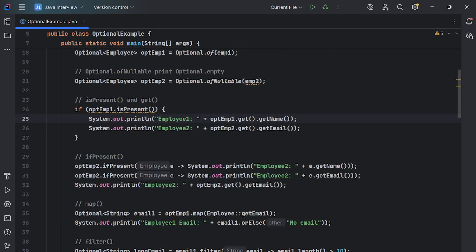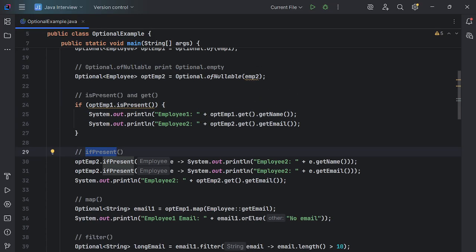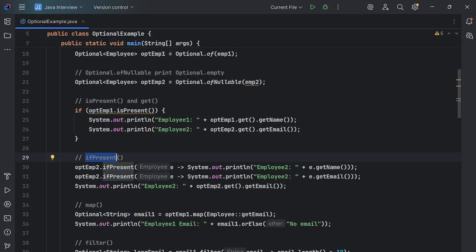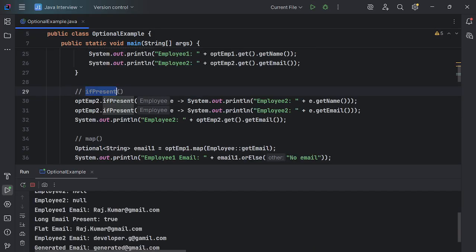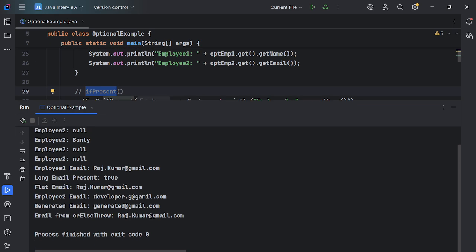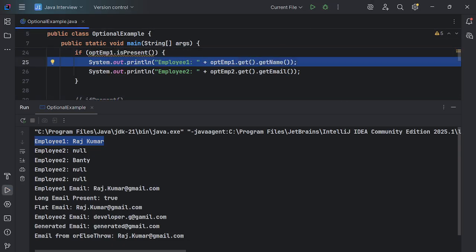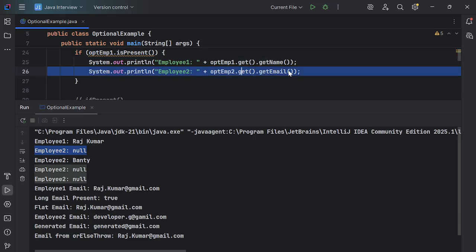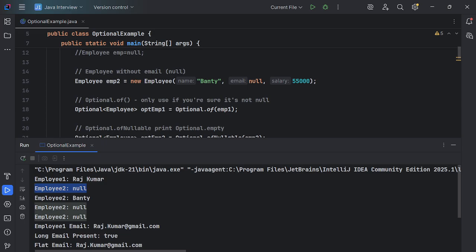Okay, so let's run, guys. First we will run it and show you what it is printing for these two values. See, for the first it is printing the employee name, getEmployeeName, and for the second I am printing Employee two's email, which is null. See, we are providing null here, so it prints null only.